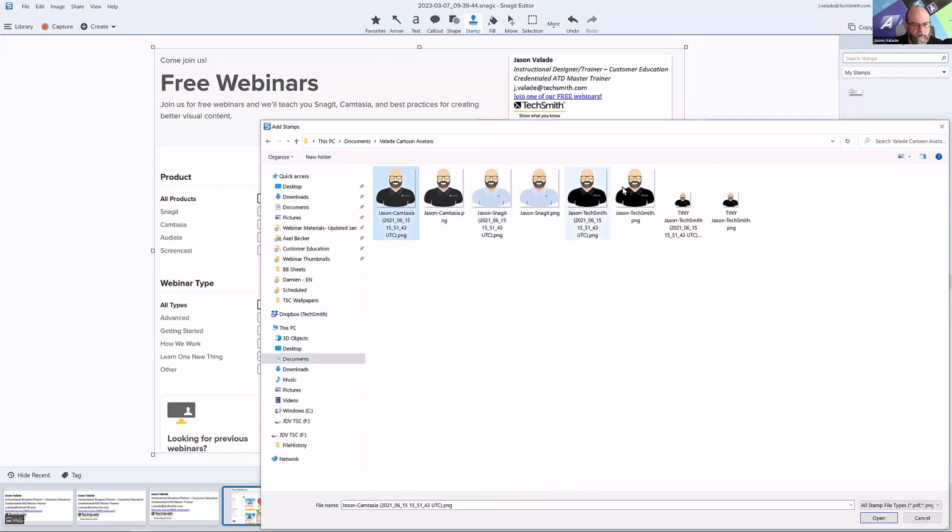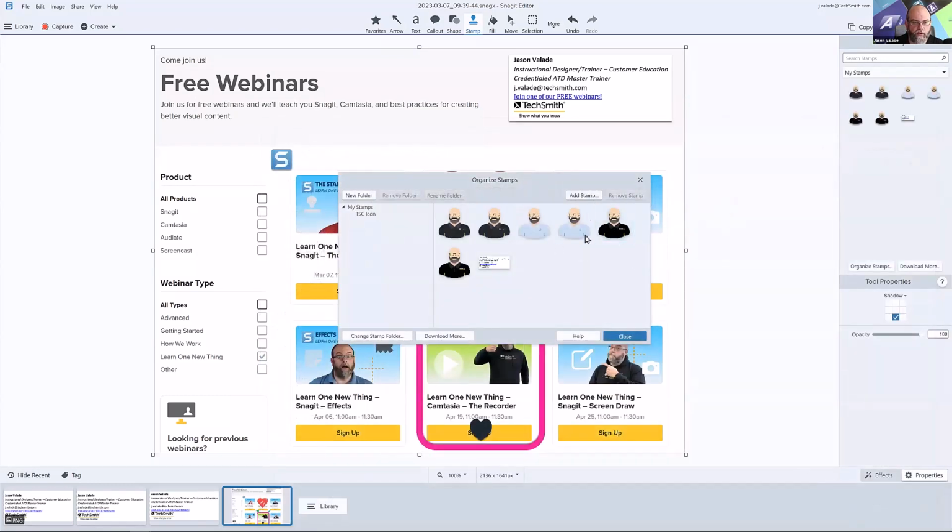A bunch of cartoon versions of myself. When I click open, it adds those stamps to that general My Stamps folder, which shows them up right here. Like I said, I tend to organize my stamps. So I might create a folder over here that says avatars. And when I do, I might add those into that avatars folder right there.